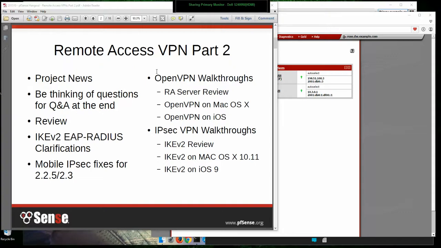Then I'll go over IPsec VPN again. I'm going to use EAP-RADIUS this time, and there are a few changes that need to be made to accommodate the default config on the Macs. So there will be some changes there, which is why I need to review that a little bit more in detail. And then I'll show you how to configure an IKEv2 profile on Mac OS X 10.11 and iOS 9.